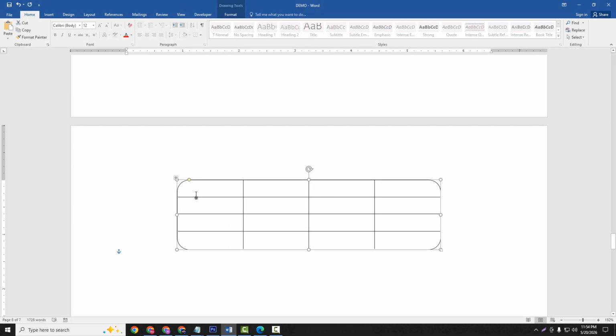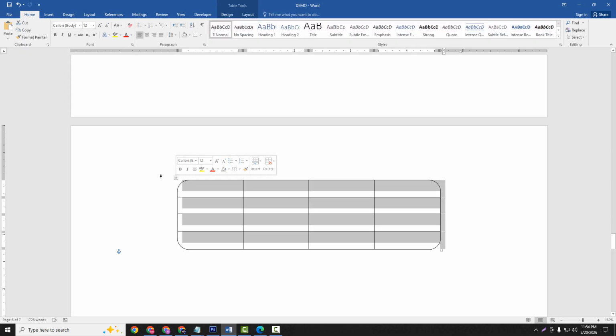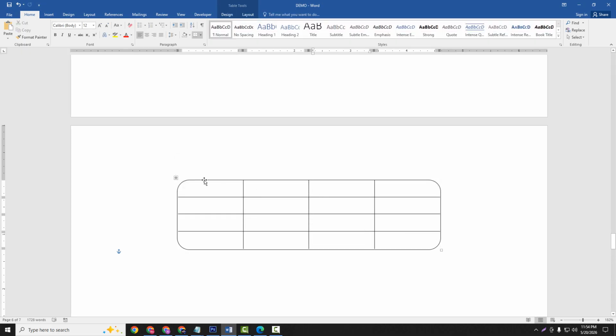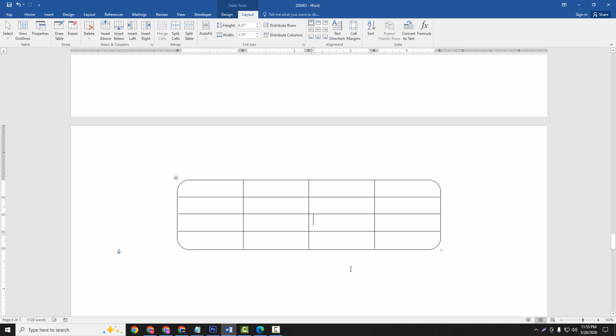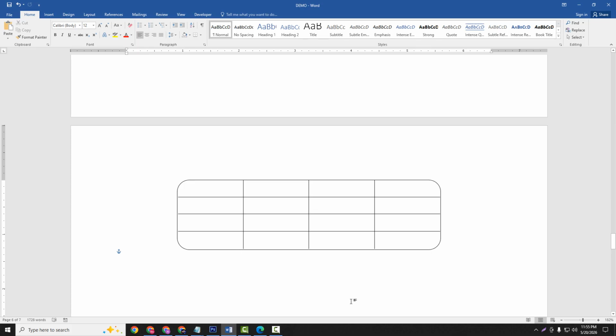Then select the multiple shapes and group them. Go to the Layout menu and group them. Now we can see we have made the table with a rounded shape.